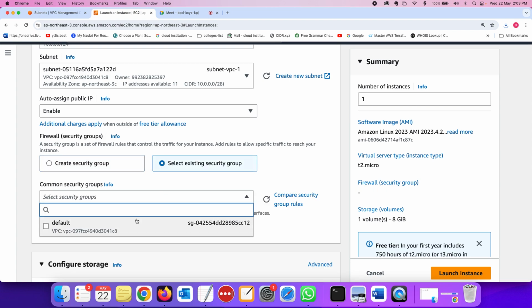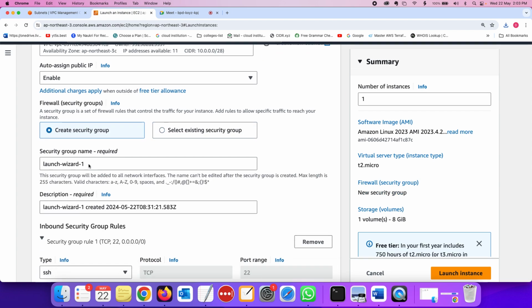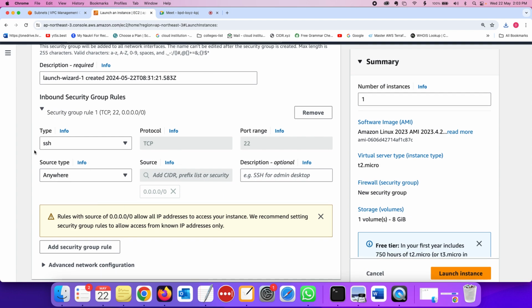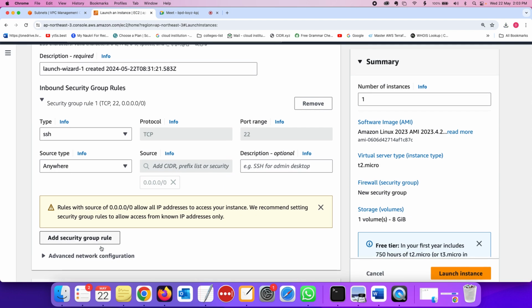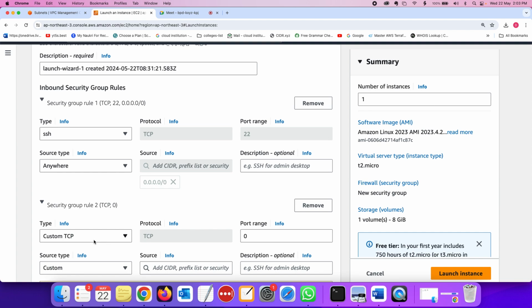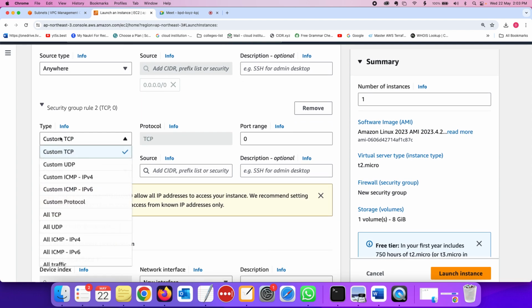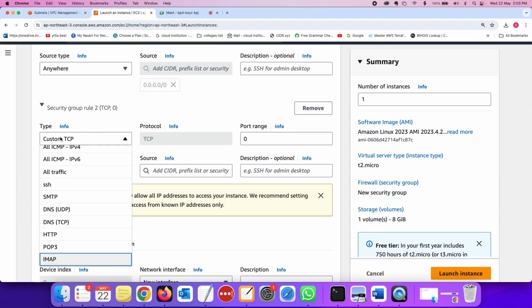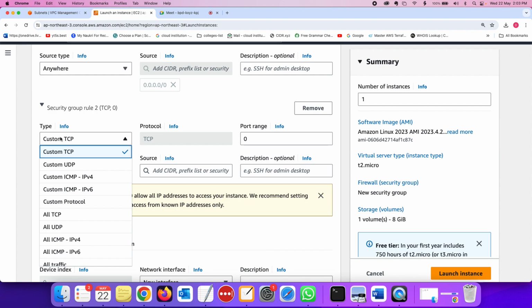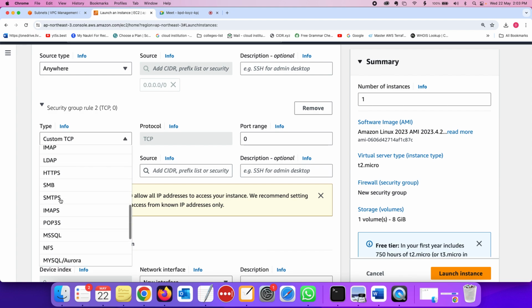Now select the security group. The default security group is there, but let's create one security group that allows SSH traffic. And we can also create one more security group rule here. Launch wizard 1 is what I created, and I add one more rule, custom TCP, the ICMP IPv4 packet.